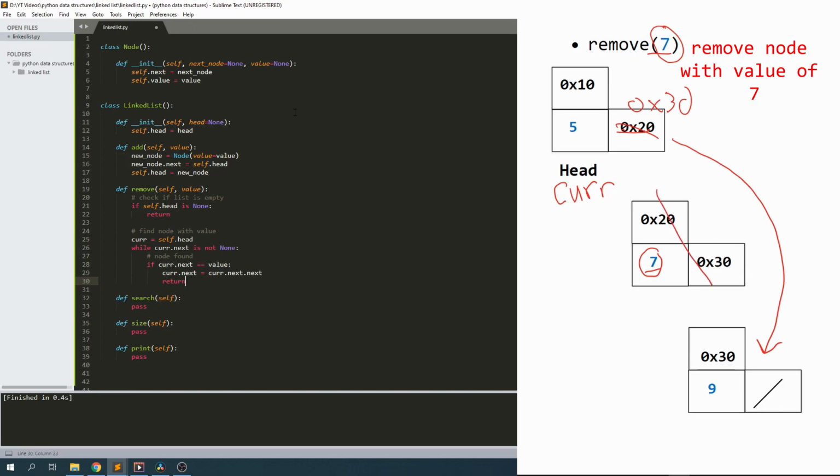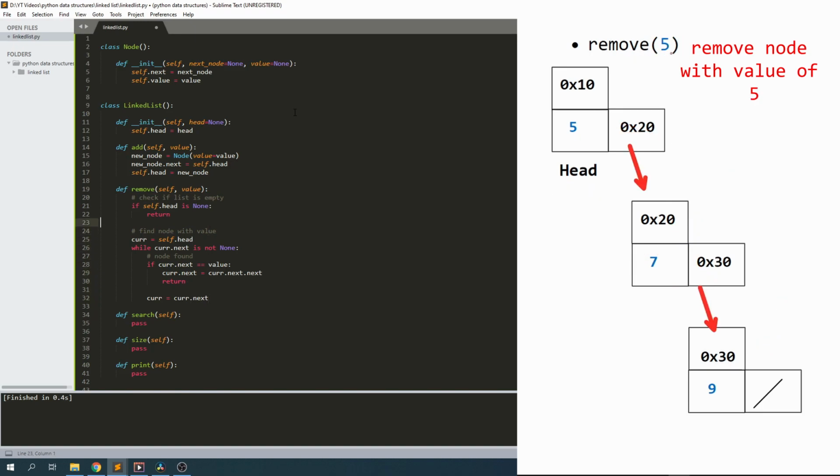So we'll say return. But what if it was not found? If it was not found, we just need to move on to the next node. So we're going to say current is equal to current.next, like so. That's all good, but the method is still incomplete. Say for example, the value that we want to remove is on the head node. Well, we actually haven't checked the head node yet because we've only checked the first node that comes after the head node. So real quick, we'll just check the head node like so.